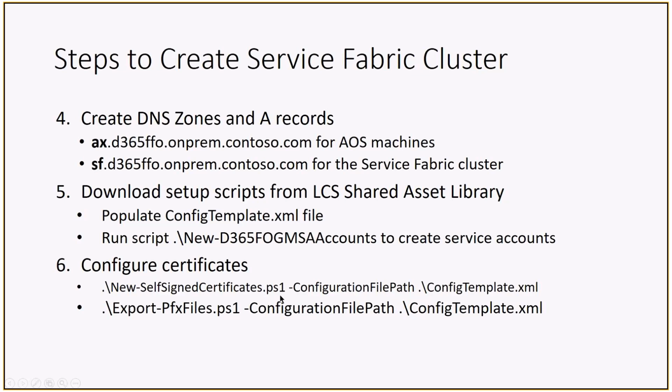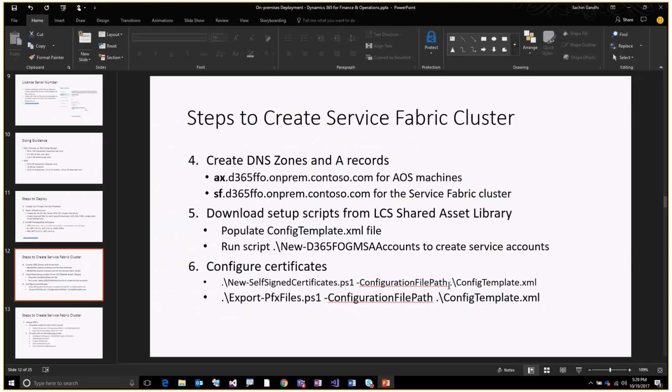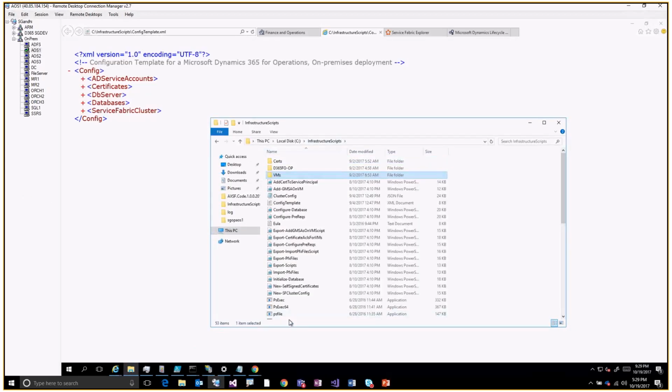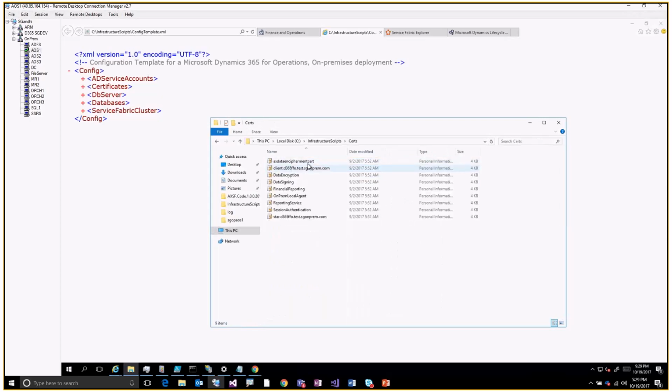And you just run these other two scripts here, the new self-signed certificate and the export PFX files. What these two scripts will do is create those self-signed certificates and then export them into a folder. So in my lab, you would see these are the scripts that I downloaded, and when I ran the export certificate script, it created a folder called certs, and in this certs folder, it created the different certificates that I can use later on for deploying my environment.